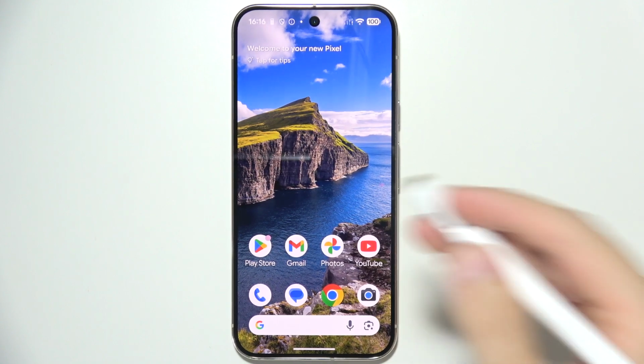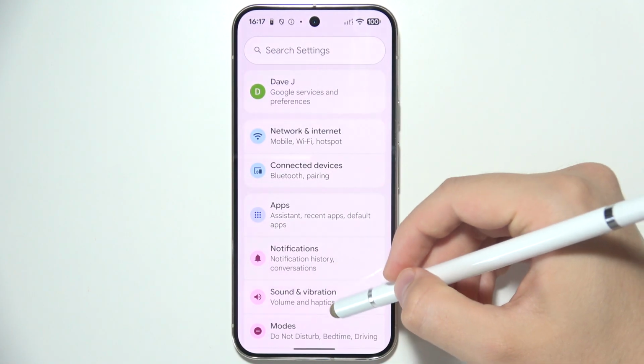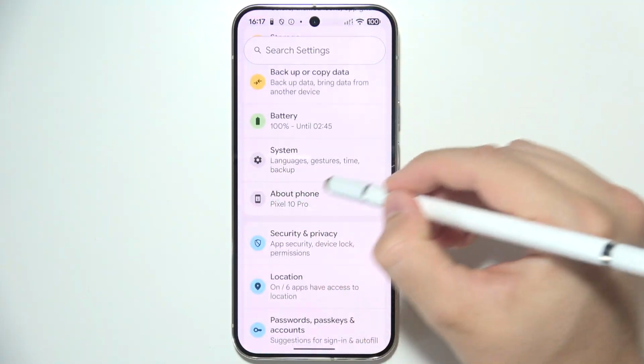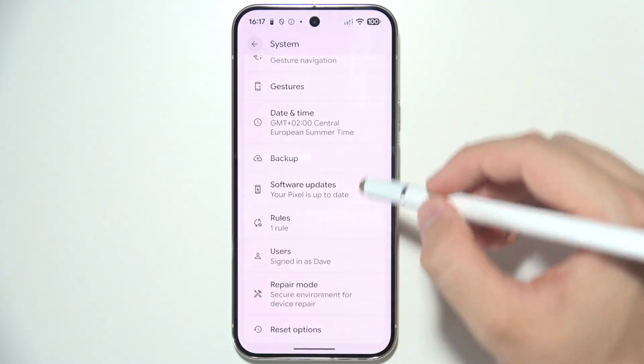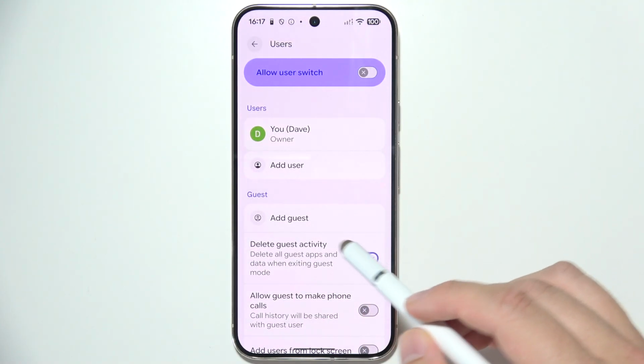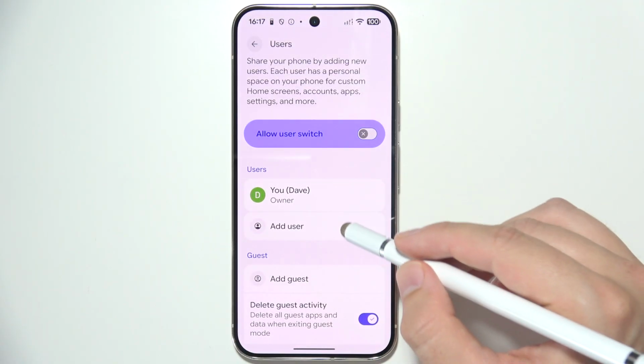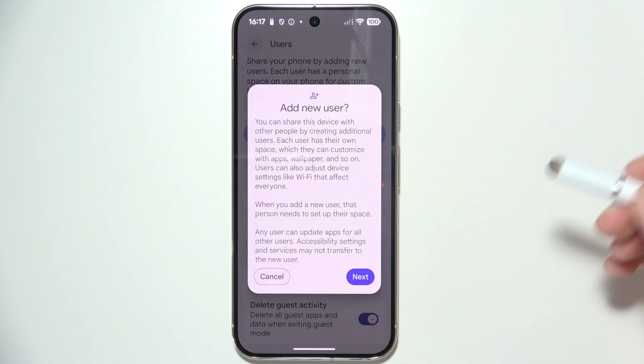If you want to create another user profile on the Pixel 10 Pro, then you have to start by opening System Settings. Now scroll down and go into Users. Over here, you have to click to add a user, or if you want to add a guest account, you can also do this.